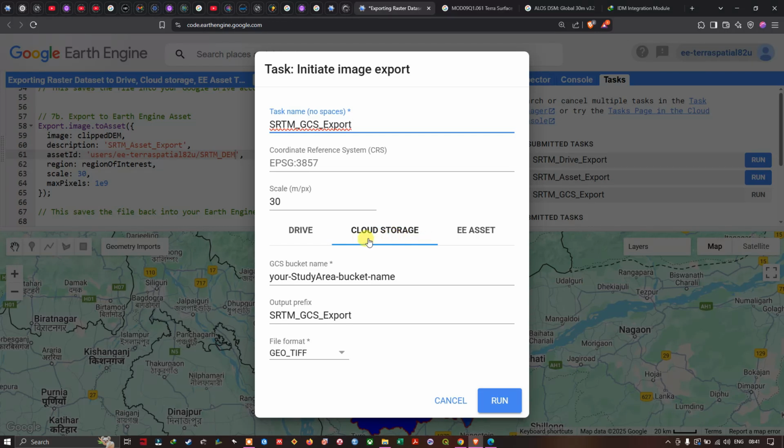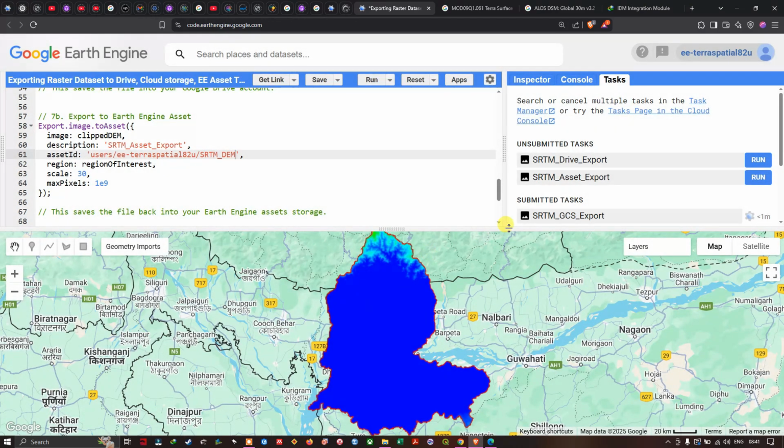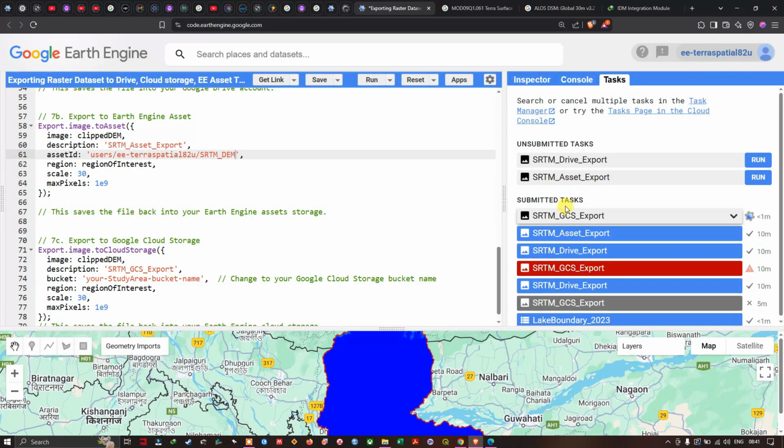So I've selected to export my SRTM DEM to cloud storage. You can give a suitable GCS bucket name here, and the output prefix will be SRTM GCS export. And last, the file format is going to be GeoTIFF. Now to export this particular image to your cloud storage, we have to click this option called run. And once you did that, it's going to indicate here. So we have the submitted task called SRTM GCS export, that is Google Cloud Storage export.